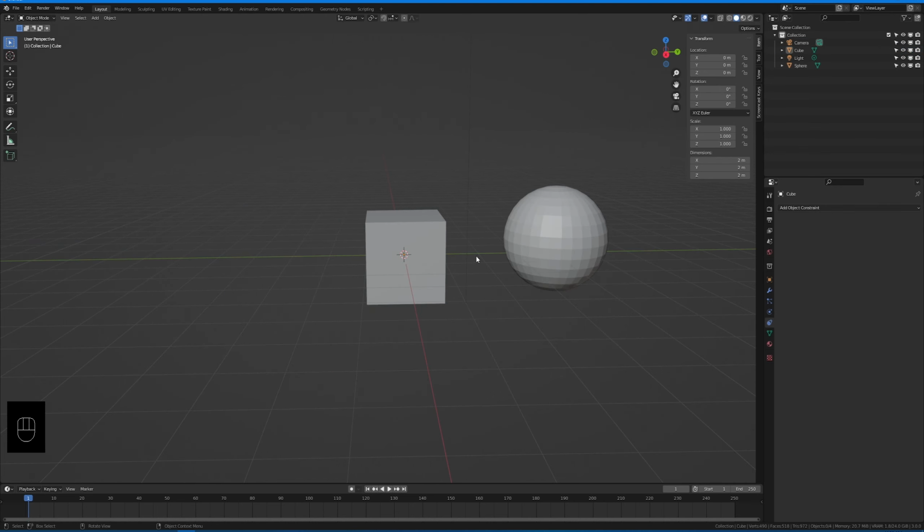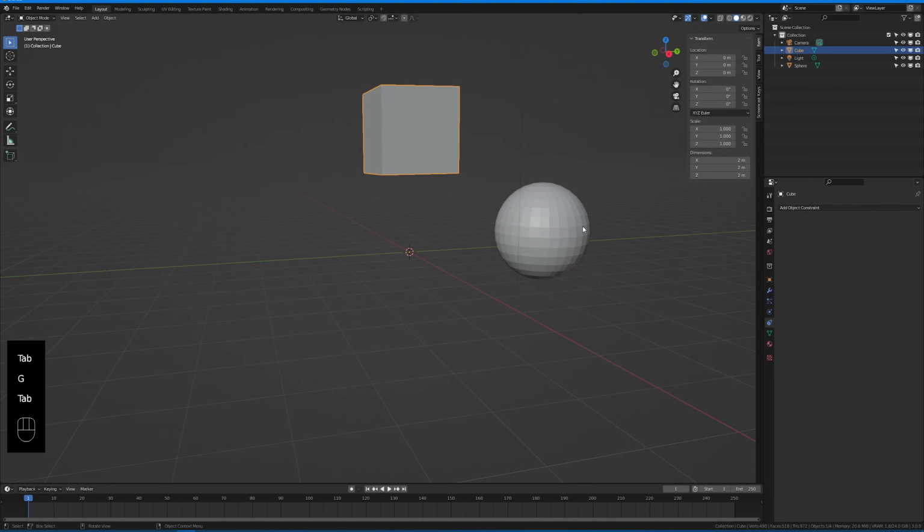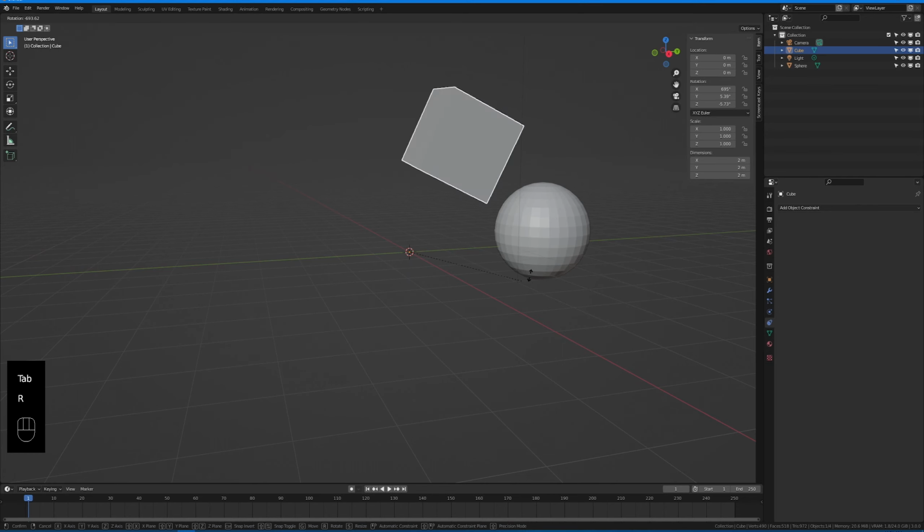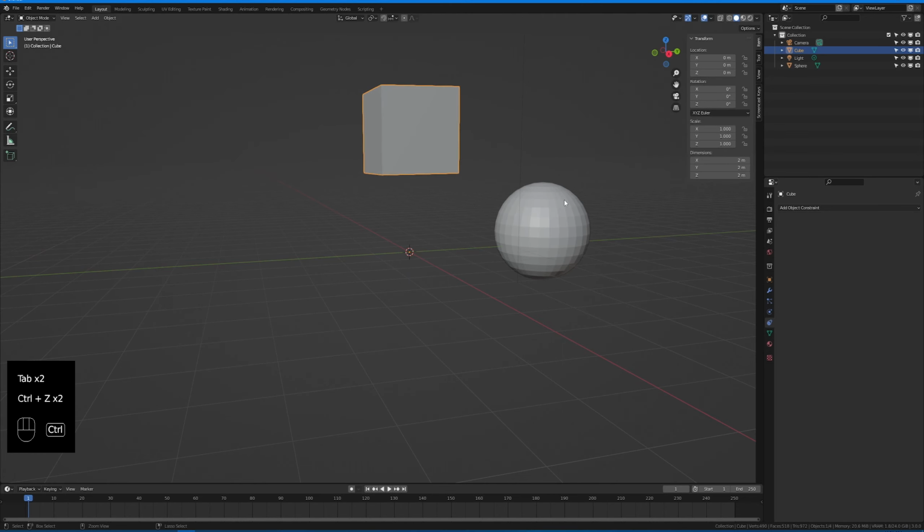I understand this one may have been a little bit confusing or not so straightforward, but hopefully the explanation of the origin helps you avoid any future headaches, like when you model something and then, oh no, why is it rotating like this and not the way I want it to.